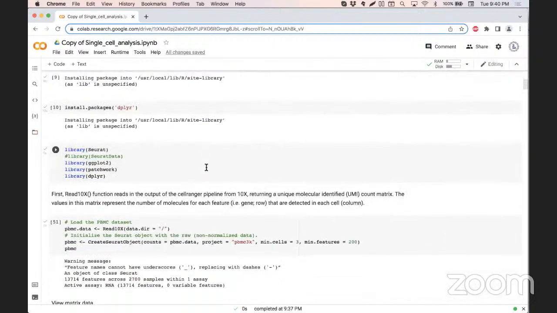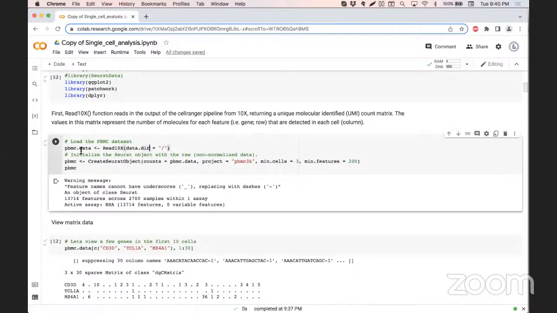And then this is where I'm telling the code where to find the Read10X data, where to find the read. I'm using. Can you please mute? Yeah. Can you please? Yes. Thank you very much.